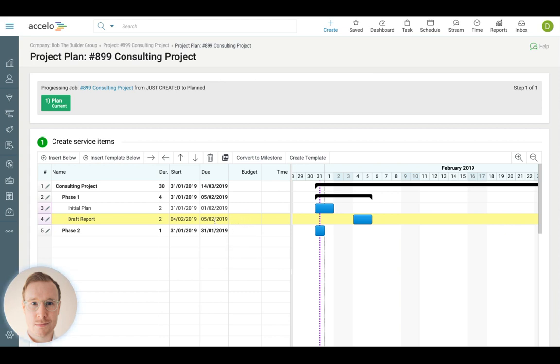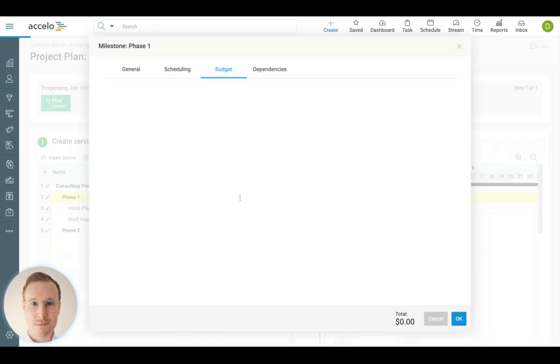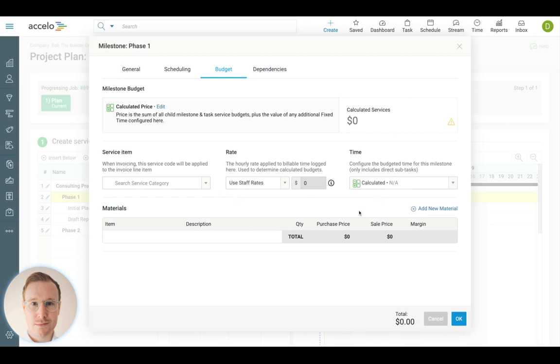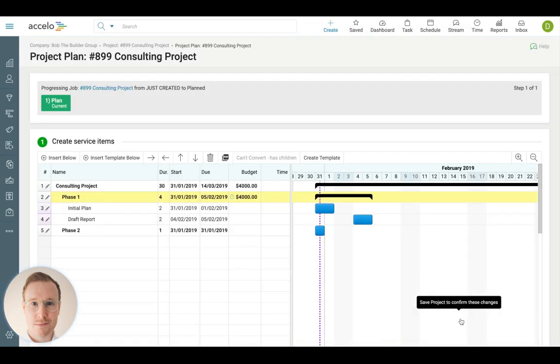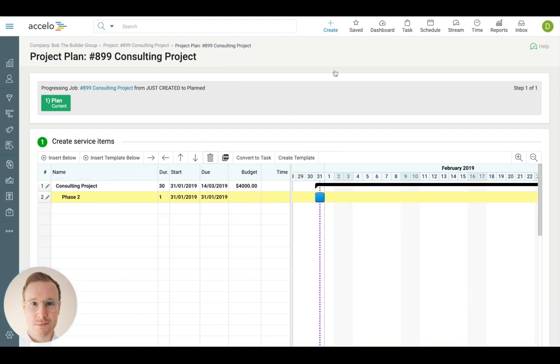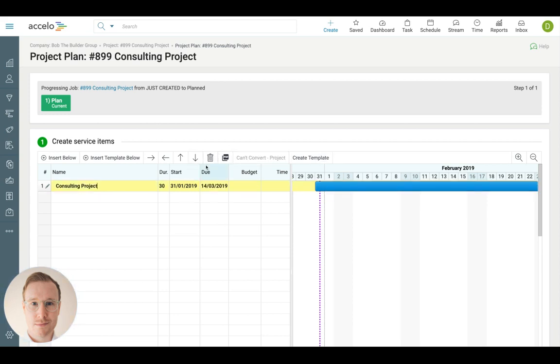From here, I can start putting in budgeted values where I'll be going in and putting either a calculated value for a period, or I can even choose fixed prices where I simply say that this whole phase is going to cost a set amount of $4,000 and adding that where it rolls all the way up to the project balance. Now, of course, building these out individually for every single project you do can be a little bit laborious.